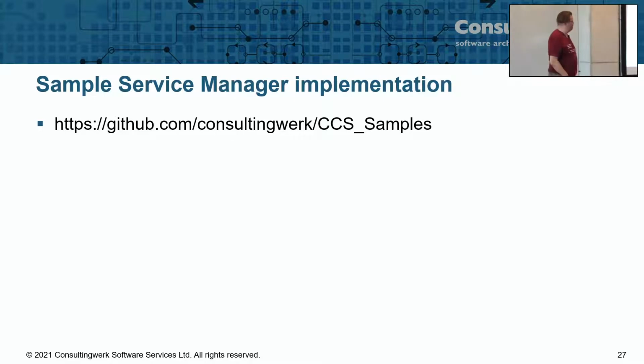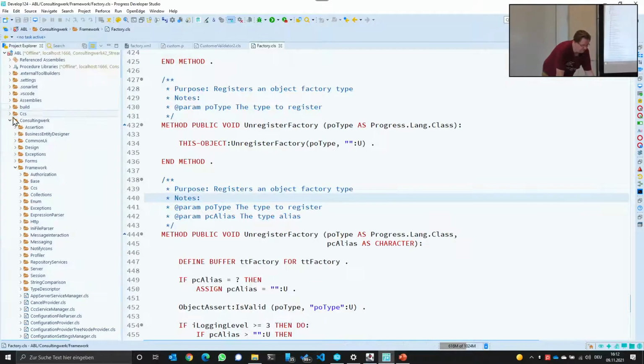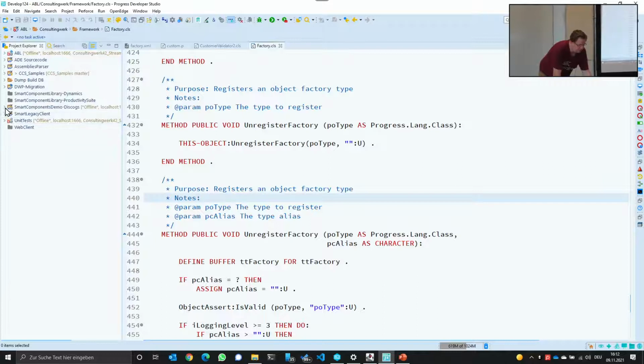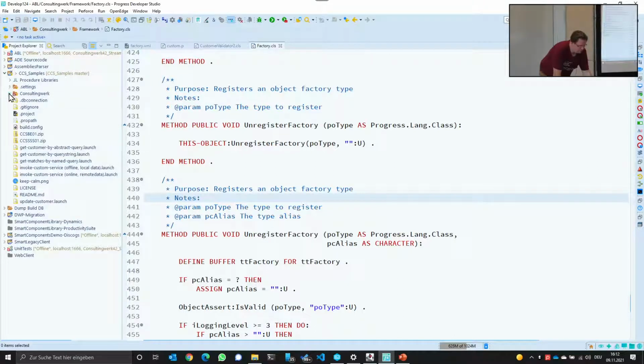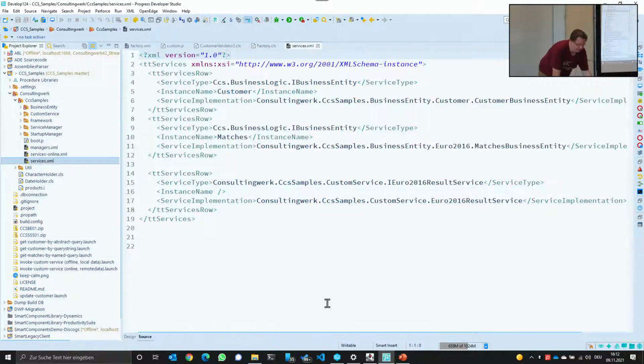We have an example of a service manager, and that's the source code that is available on GitHub. I have it in here. That is something that we did put together when the CCS was released. And our service manager works on an XML file, which is pretty much similar to the factory XML file.